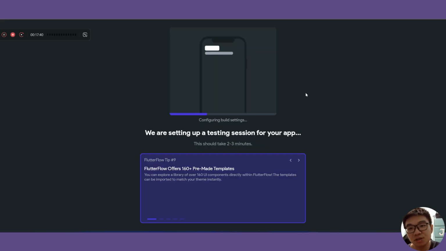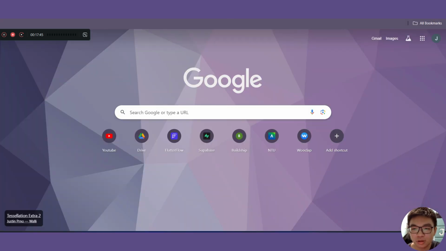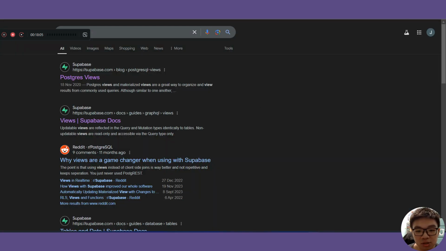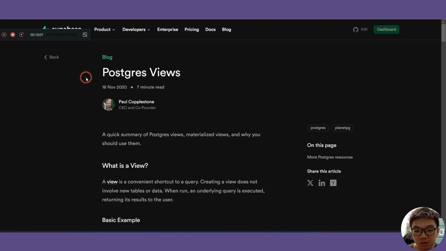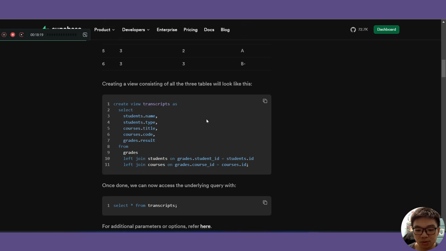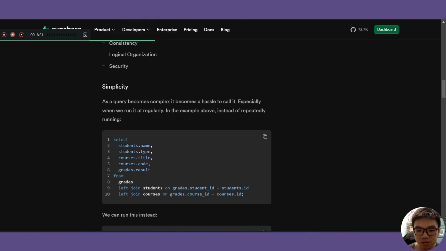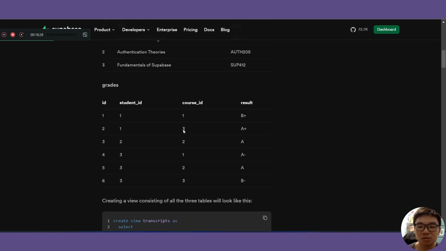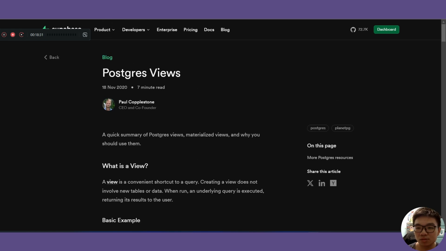In case in the future you have trouble remembering the syntax of how to create Supabase views, you can just search Supabase views in Google, and I like to choose this one, Postgres views. I think this is a very clear blog on how to implement Postgres views in Supabase. It goes through all of these examples over here, and it also has the code of how to generate a view. So I think it's a very good resource in case you forgot how to implement views in the future. You can take a look at this. I'll be linking that down in the video description as well.